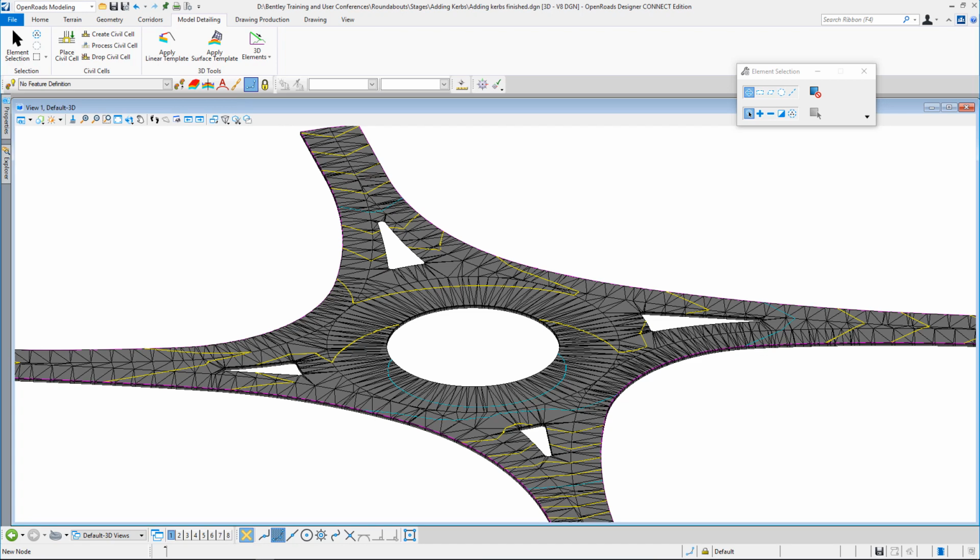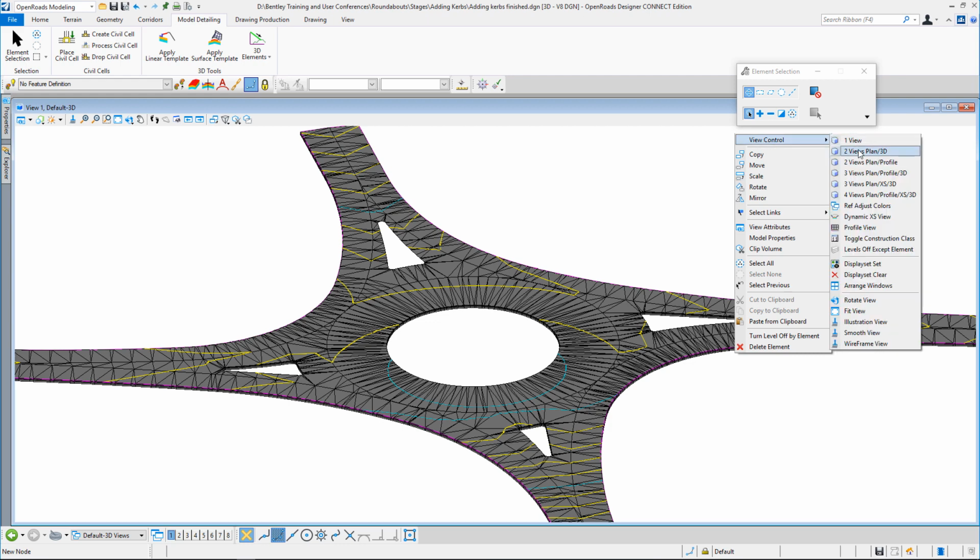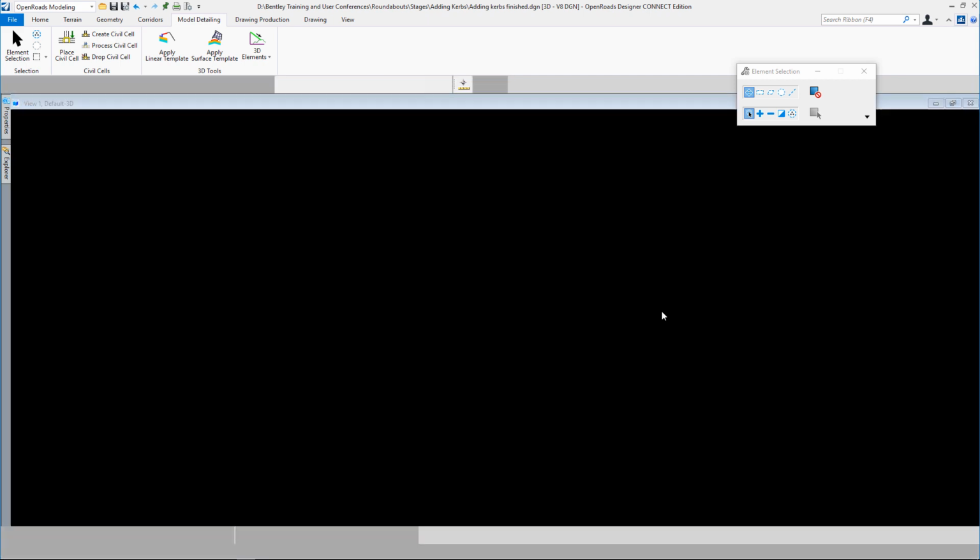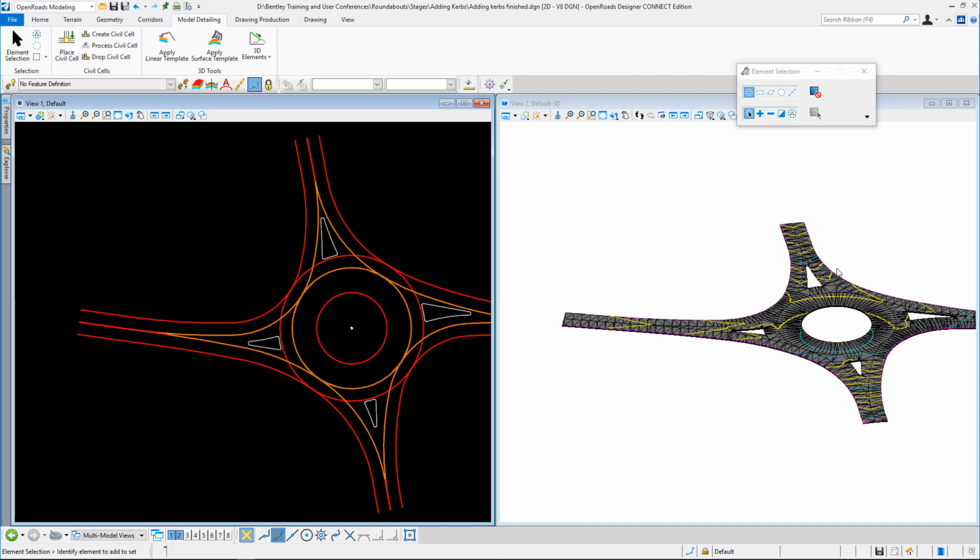Right, so we have a nice terrain of our roundabout. We need to embellish this now with curbs and grass and footways and things. So let's do that. Now we need to set up our views. You can do an F12, which will do that, or a right-click view control, two views, plan and 3D, and it will set the view up for you like so.